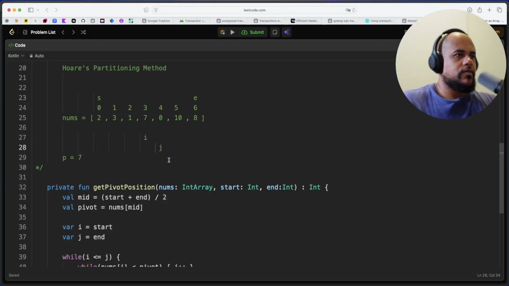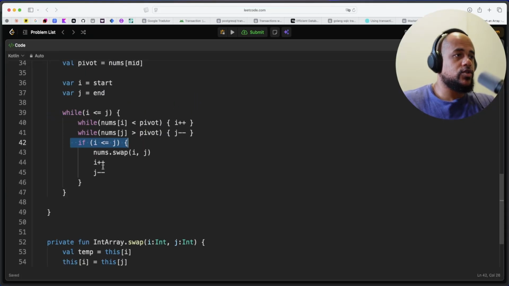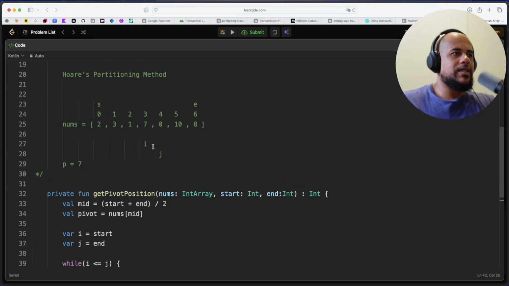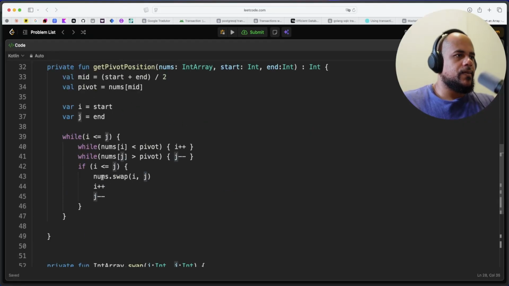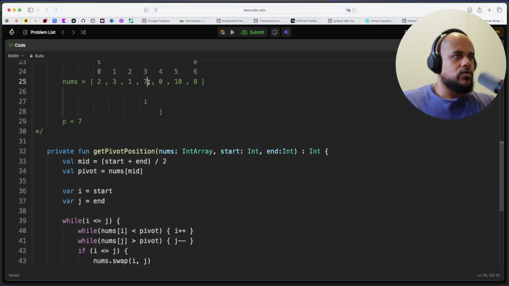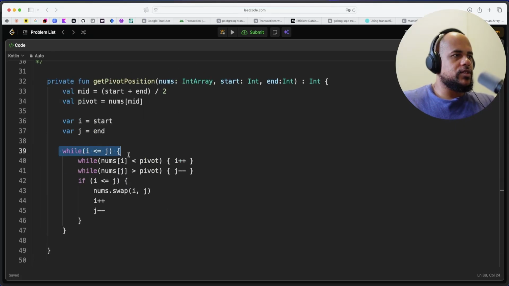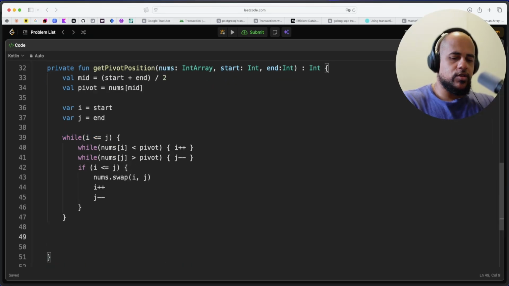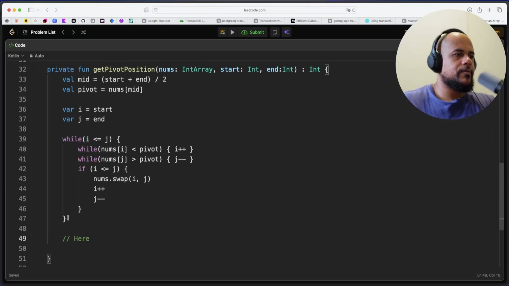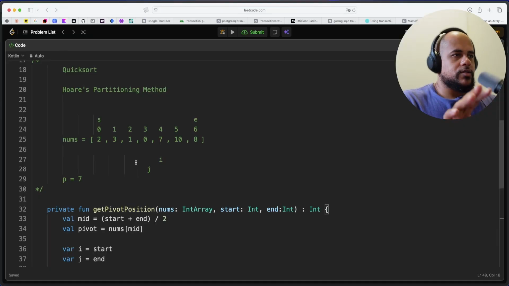So here we have this setup, and we check. This is still true. i is still less or equal to j, and we're going to swap. So 0 will be here, and 7 will be here. Move i forward, j backward. And now this is no longer true, so we break this loop, and we are here. So this is our current setup.